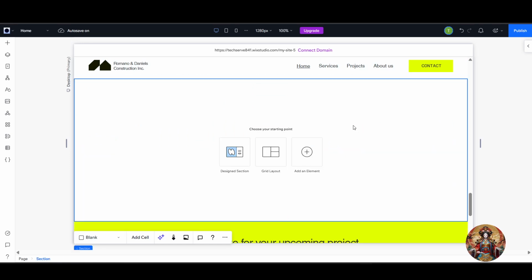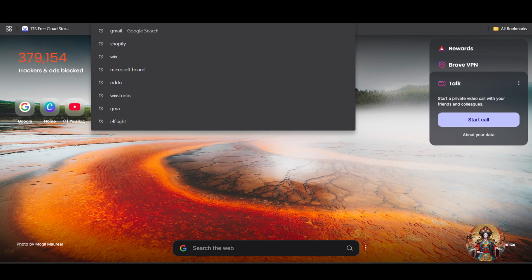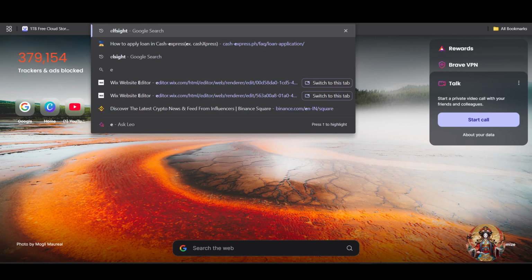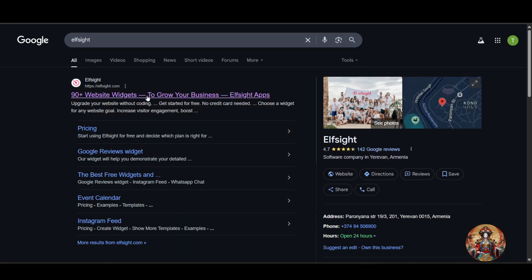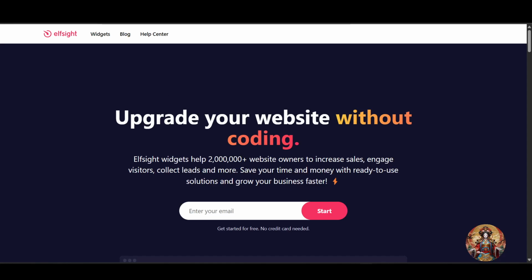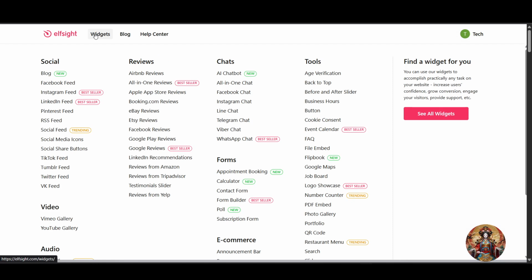Add a section over here. Now what you have to do is just search for Elfsight. I think I'm pronouncing it the wrong way, but this is the website, and click on it. Now we will go into widgets, and in the tools bar you will get to see this logo showcase.